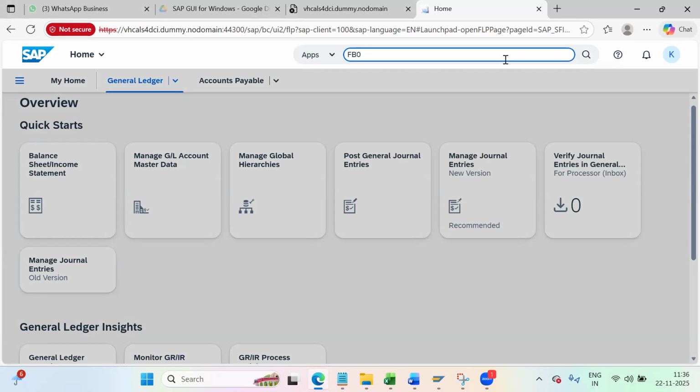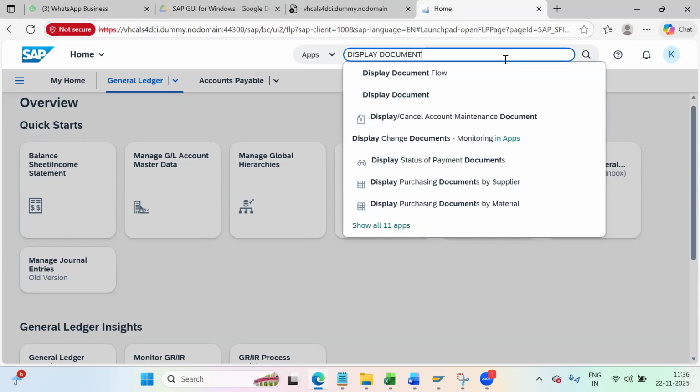Okay, but what you can do is display document. When I say display document, it gives me multiple options. So this is how you search in Fiori, whatever you need. Majority of them may not directly work with transaction code. You just need to search with the tile name or application name.